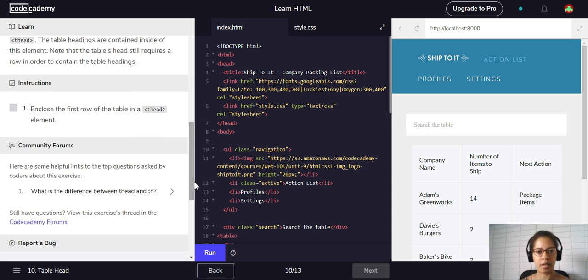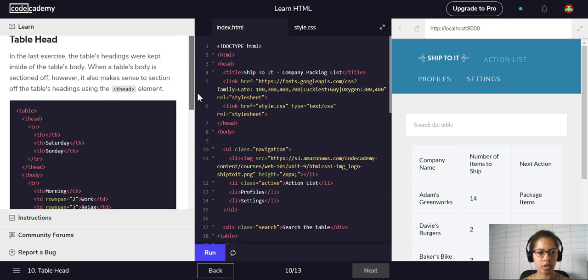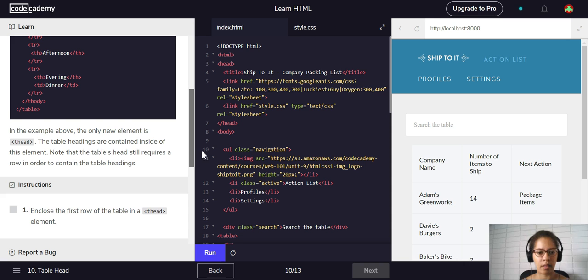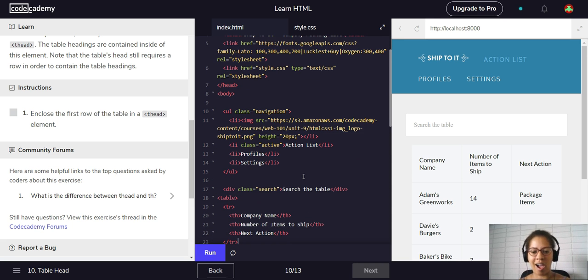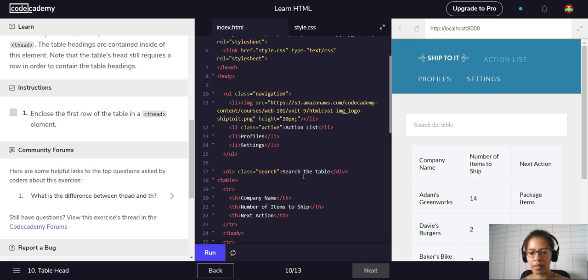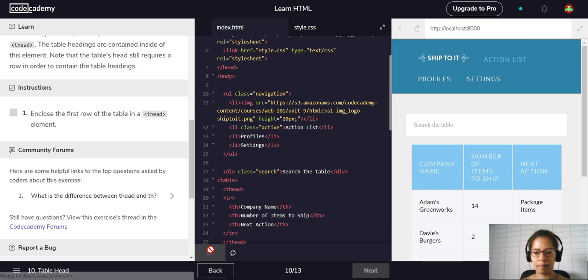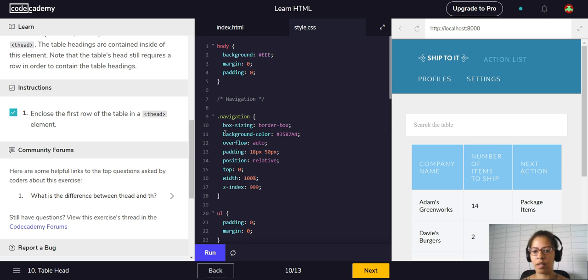Enclose the first row of the table in a t-head element. This is great. We're blazing along. So there's the first row right here. So we're going to t-head, and then we'll close it. Close t-head. Run it. Perfect. Oh, look, it added some styling to it too. I guess there's something in this style.css that's doing it.